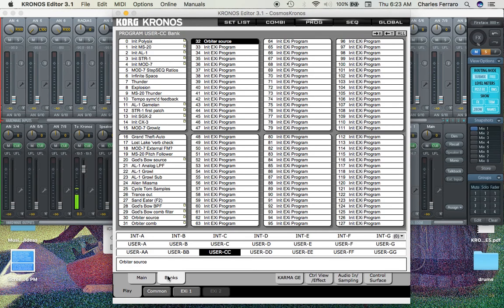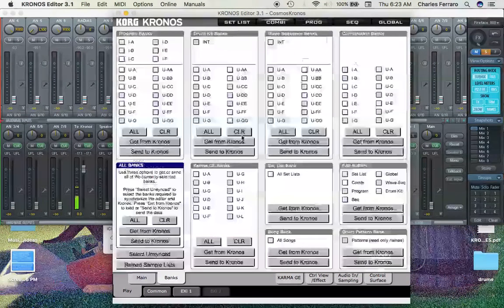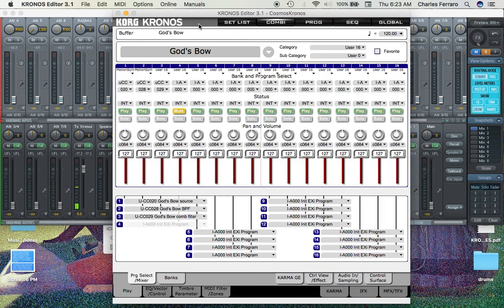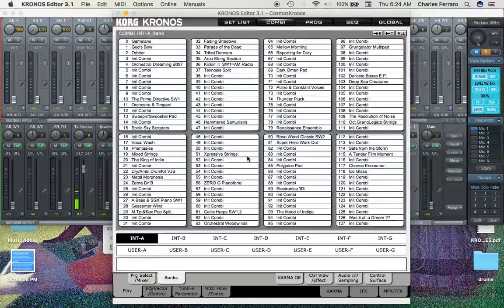So anyway, let me go to bank. Actually, it's a combi, so let me go to combi, and then it'll take a second to load the graphic. I'm just going to show you again the full completed patch real fast. Takes a minute. Yeah, it's kind of too bad how the Kronos is an A-class instrument, but the editor just is really slow and glitchy. So, Orbiter.